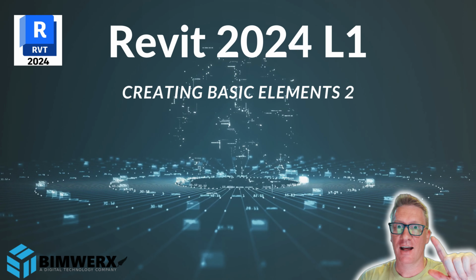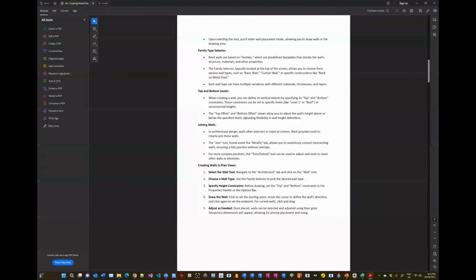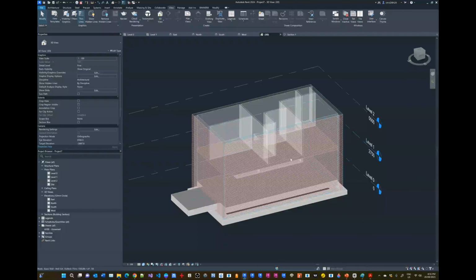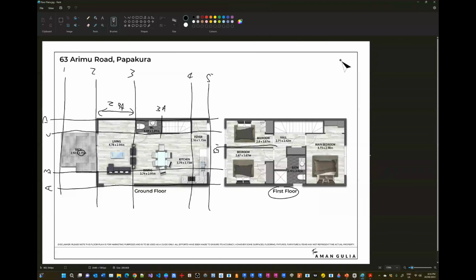Okay, welcome back. So this is the second part of the fourth module, which is creating basic model elements. What we did in the first part of this module in the previous video was to create the walls, the floors, and the foundations for our little apartment project, the example of which we've got here. And so this is what we're modeling off of and what we're trying to replicate in our Revit model.